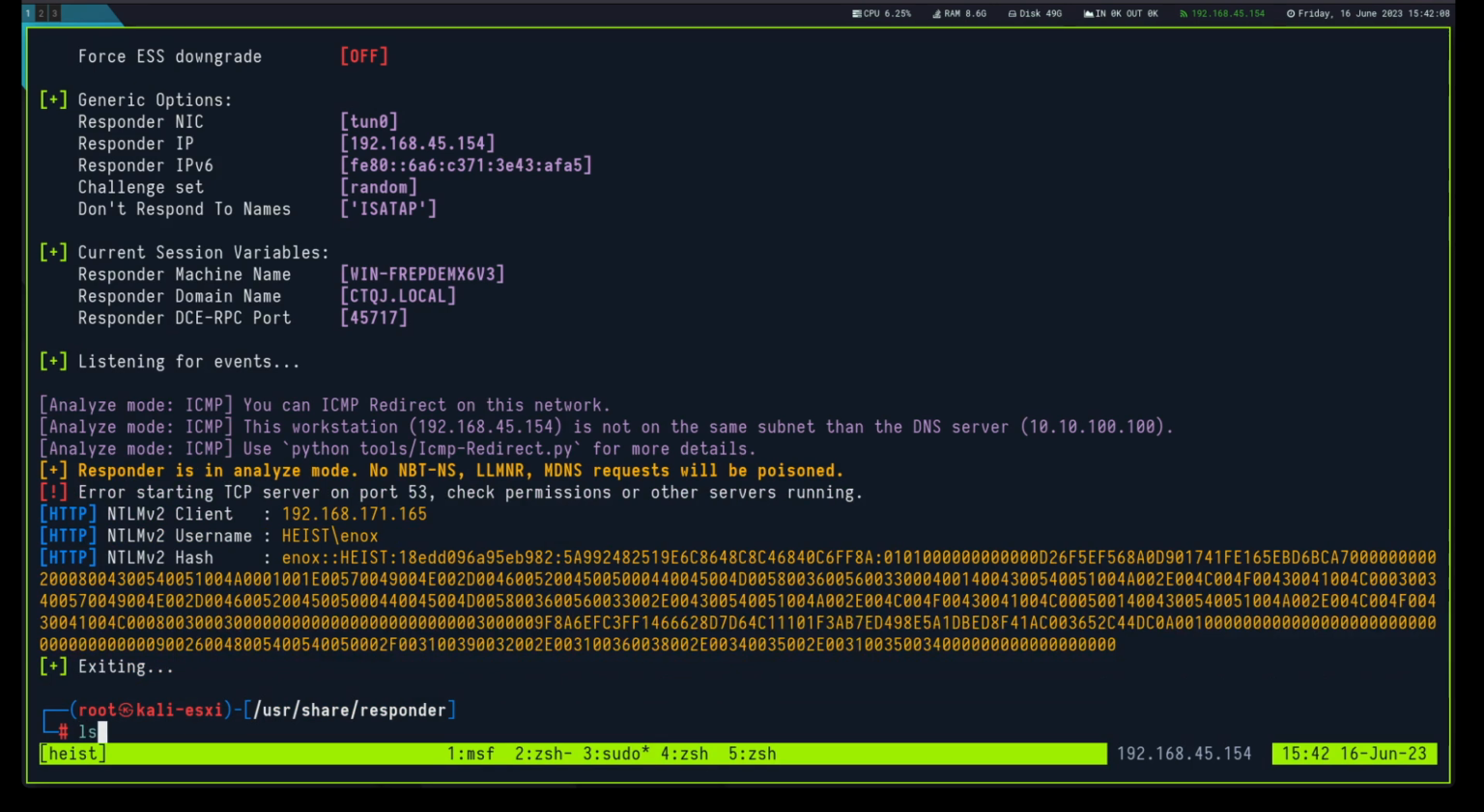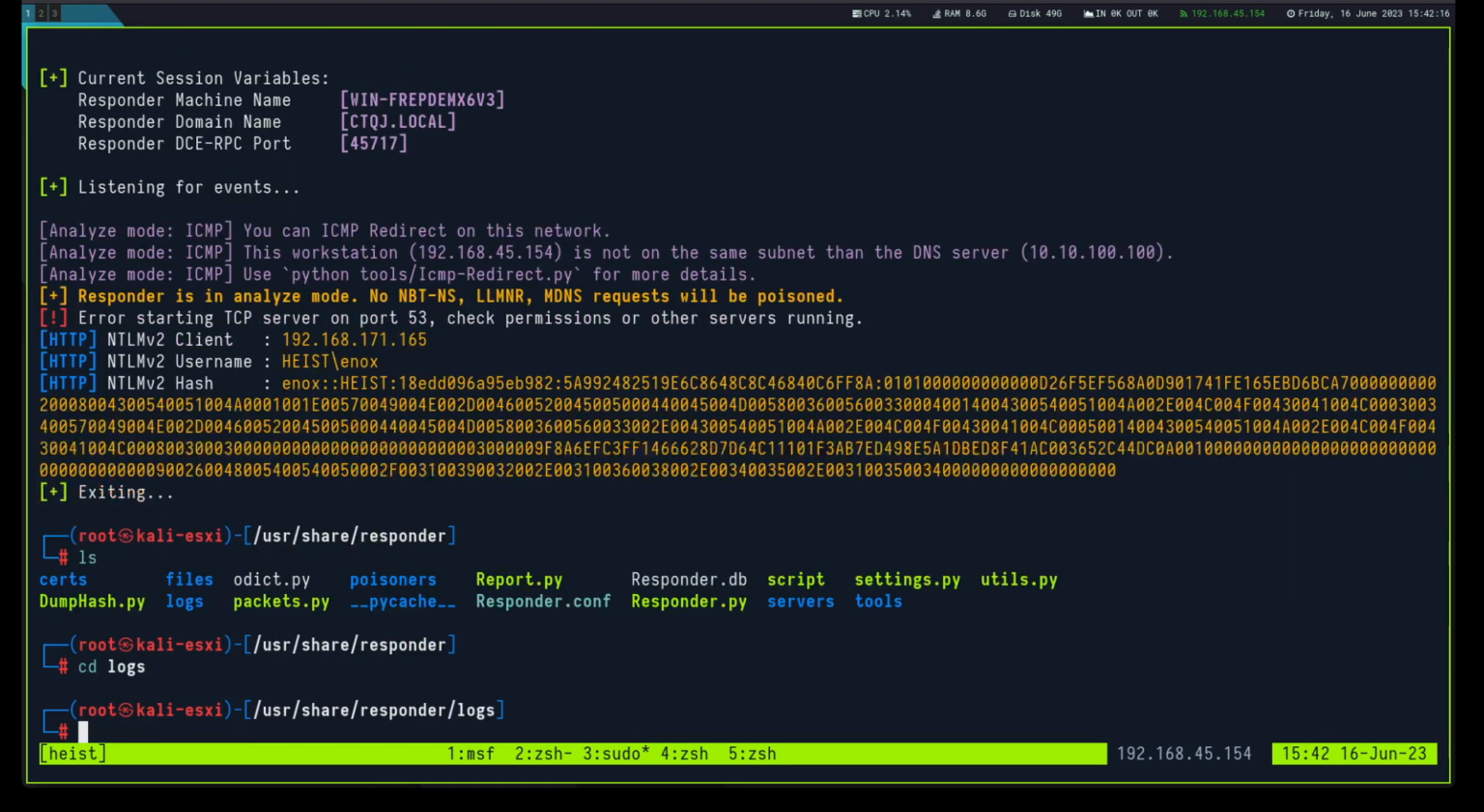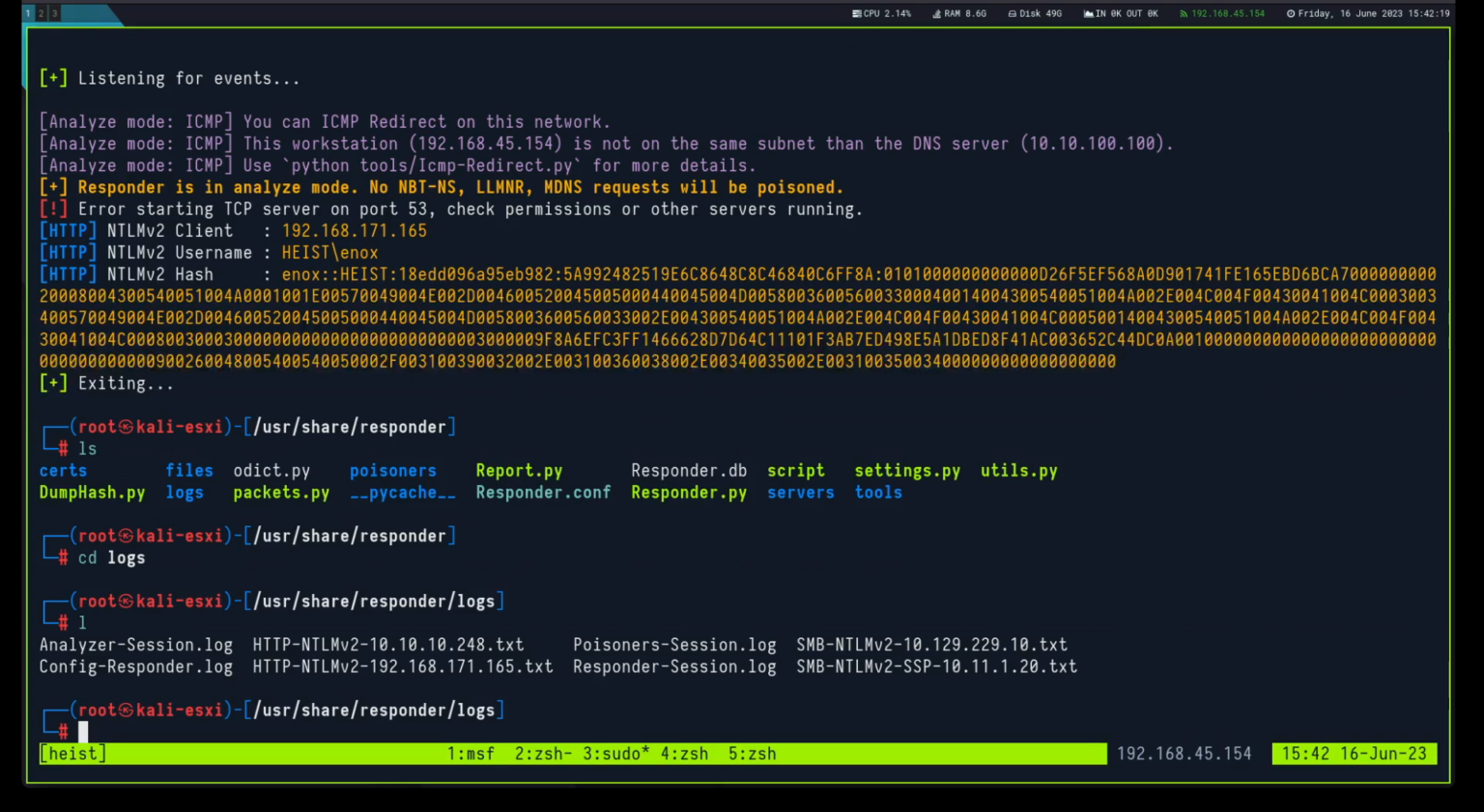And the good thing about Responder is you don't have to copy paste from the screen. You get it in your logs file. So if I go to cd logs and I do ls, you'll see that we have it captured right here. SMB2.